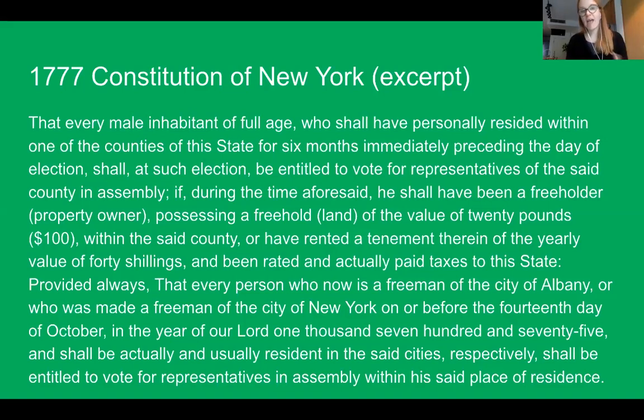Provided always that every person who is now a freeman of the state of Albany, or who was made a freeman of the city of New York on or before the 14th day of October, in the year of our Lord 1775, shall be actually and usually a resident of the said cities, respectively, shall be entitled to vote for representatives in assembly within his said place of residence.